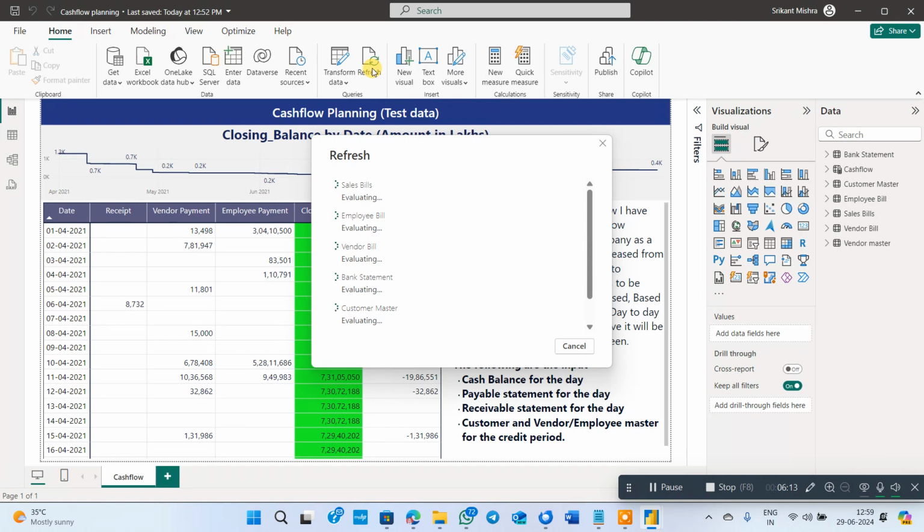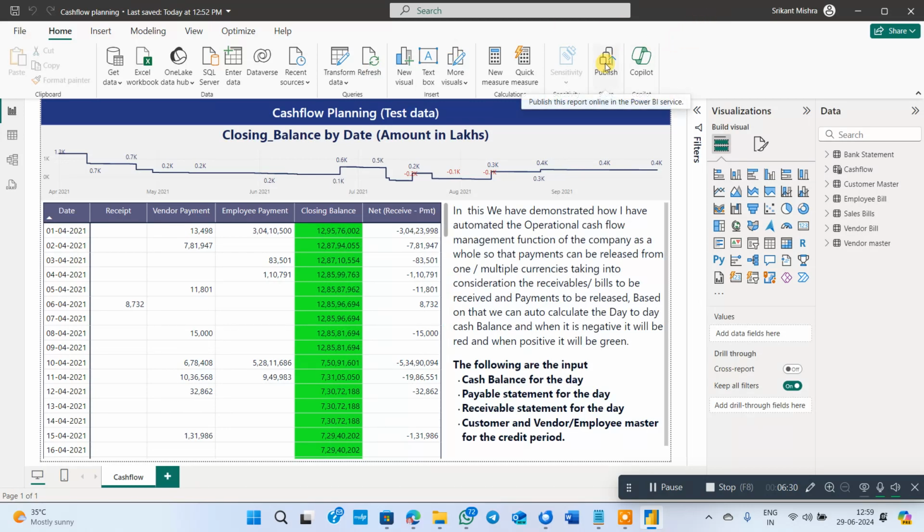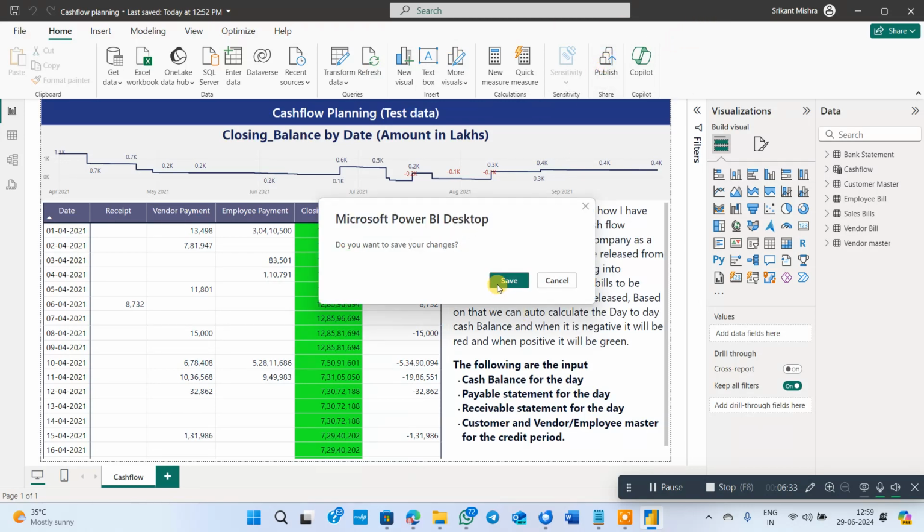It will take 1 or 2 seconds. This is a small program. It may take 1 minute. Let us wait and watch. After that, I will publish the data into the Power BI online model. Now I will publish it, save.